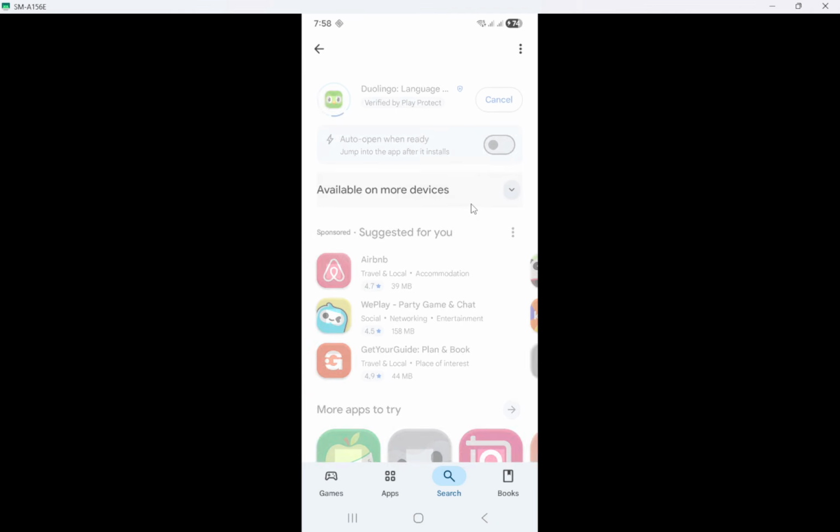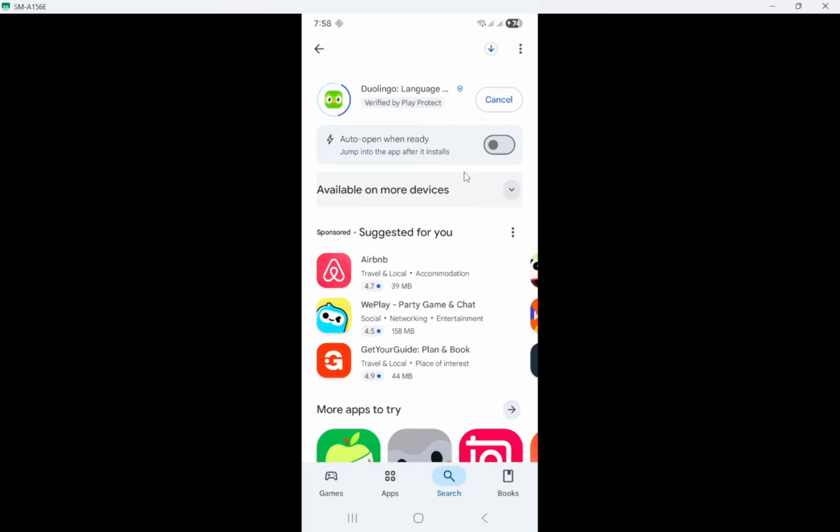The Play Store will begin downloading the app to your device. You'll see a progress indicator while it's installing. The time this takes can vary based on your internet speed and available storage, so give it a moment. If you're on mobile data, just be aware that downloads use data. On Wi-Fi, it may be faster.